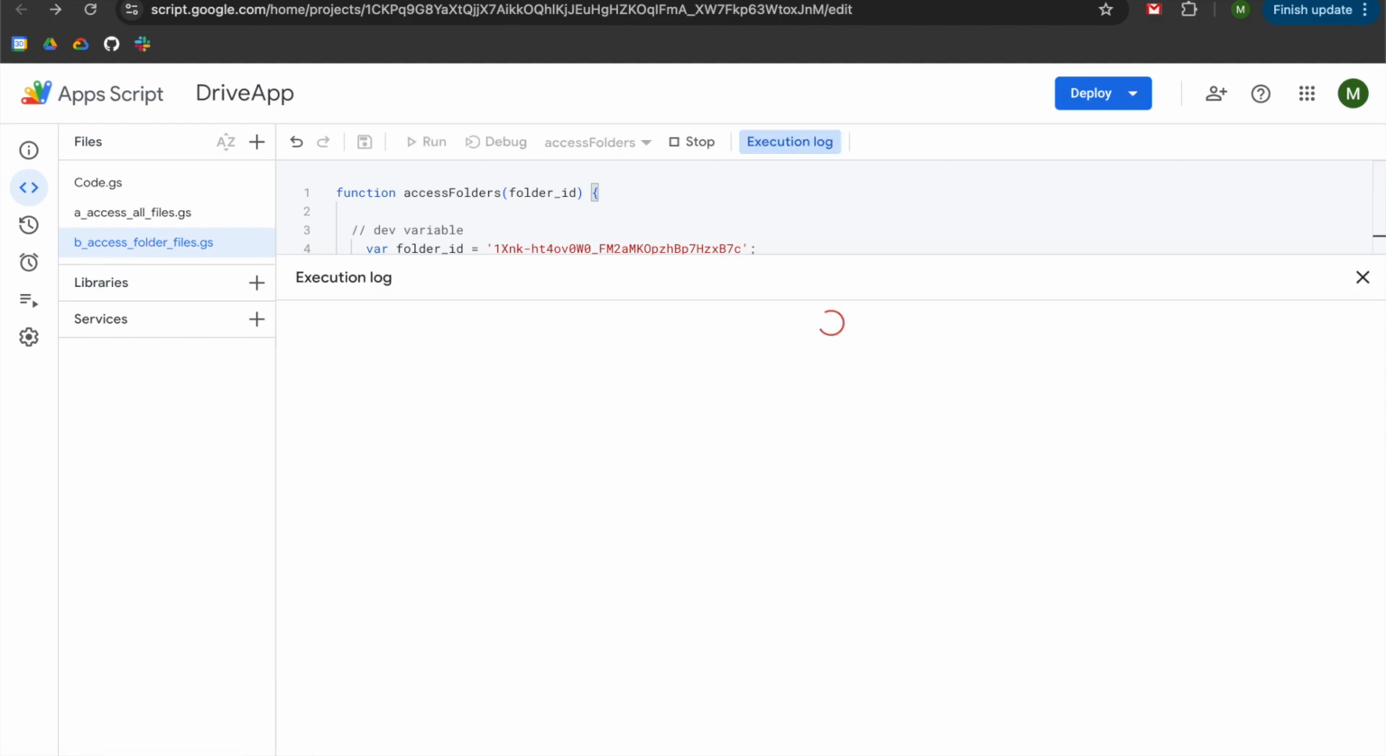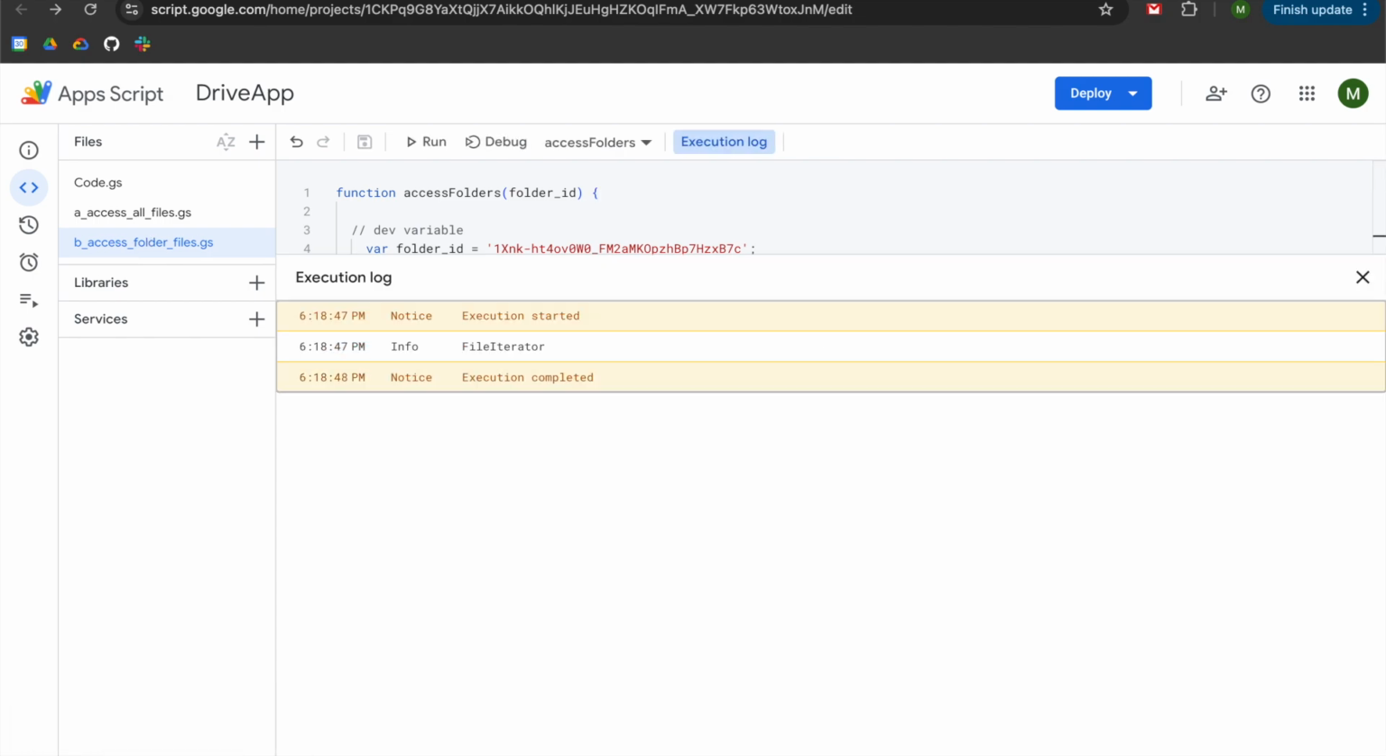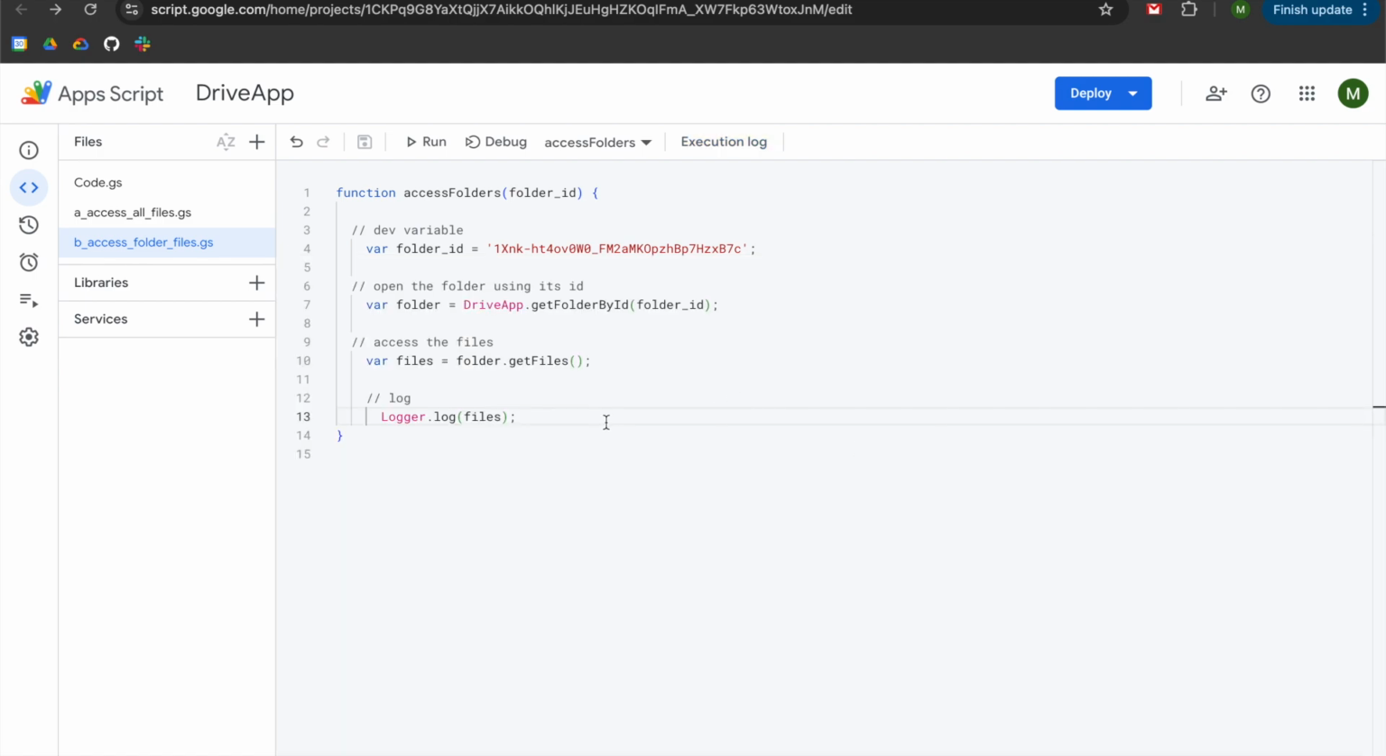So when we run this function, you'll see that we get the file iterator variable again, which is the standard way that we access the get files or the get folders methods. We get an iterator back, which means that we need to loop through the iterator using a while loop. But as we did in the first lesson, we are going to create an empty array so that we can store those files so that we can leverage them in other places if we want to.